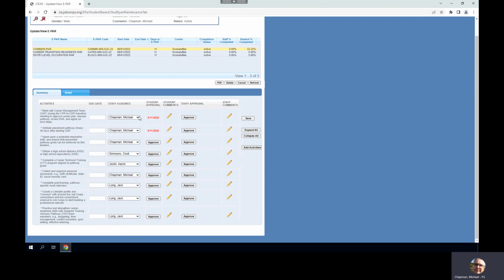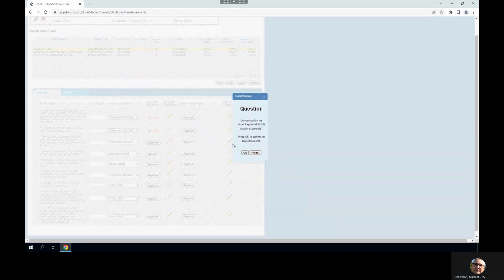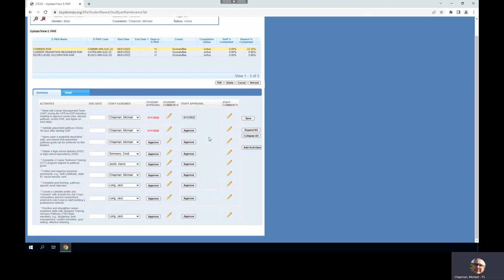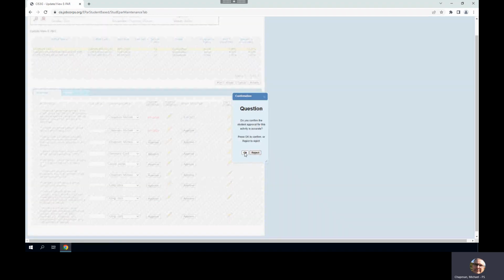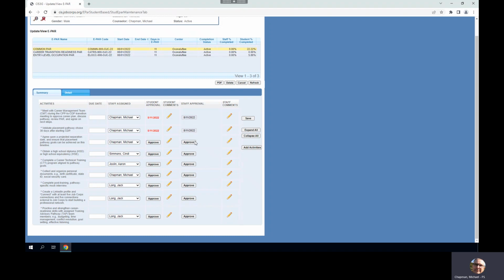Once you go in for a task you're responsible for, like the first one of meeting with the team to go from CPP to CDP, you can click approve, click OK, and that will be checked off. Next item, that might be mine, I can approve and I can check off. If I like, I may also leave a comment, put comments in.